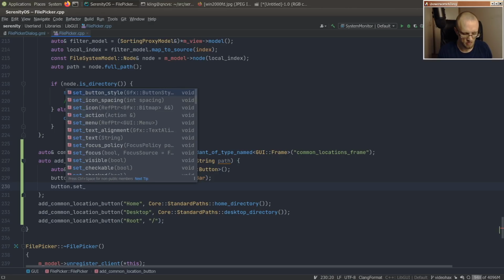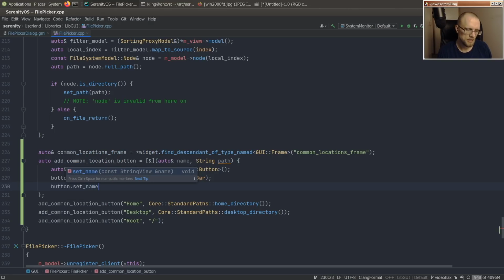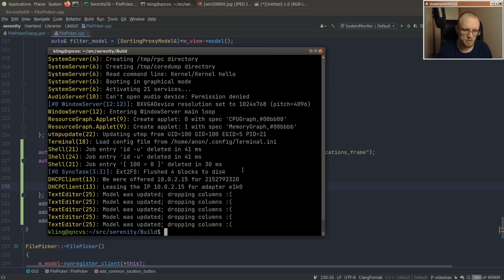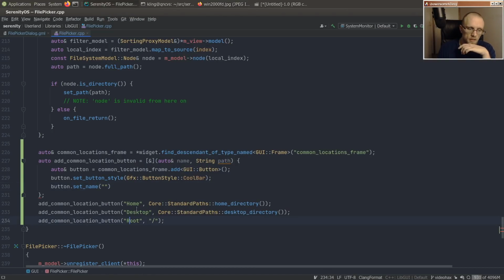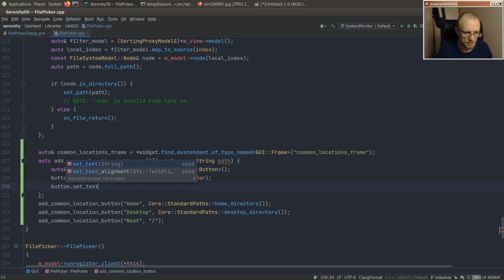And I guess I don't really have an icon to use for these. I would like to use icons, but for now we're gonna use names because we don't have a desktop icon. We have a home directory icon and a root icon, no desktop icon. Yeah. Okay. Well, let's not worry about that right now. It's not the name that I want to change. I want to change the text actually. So we'll do that.